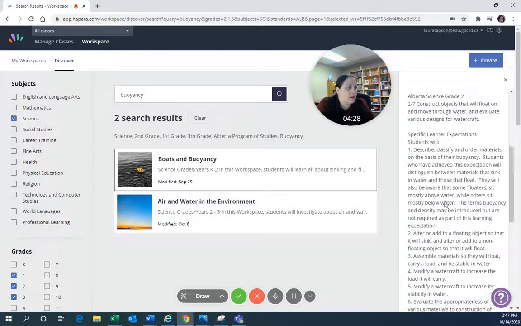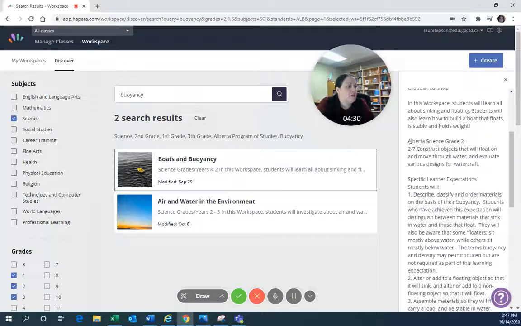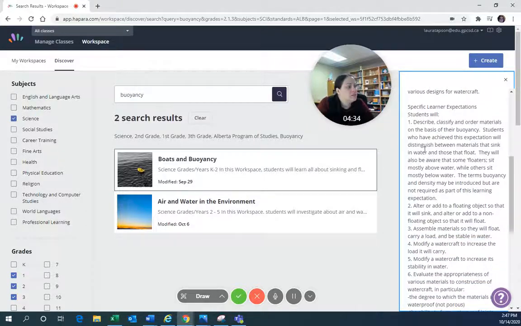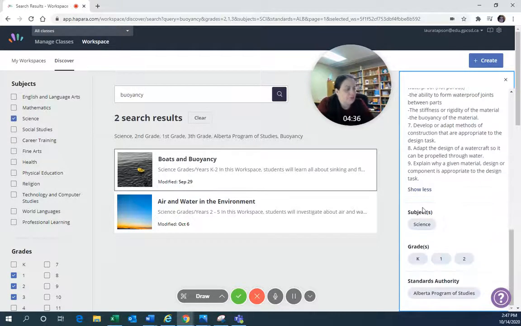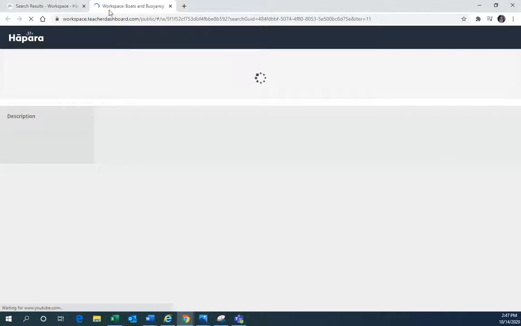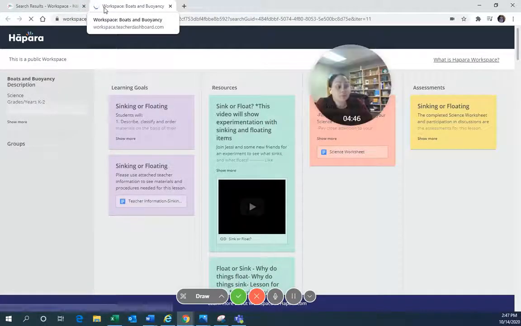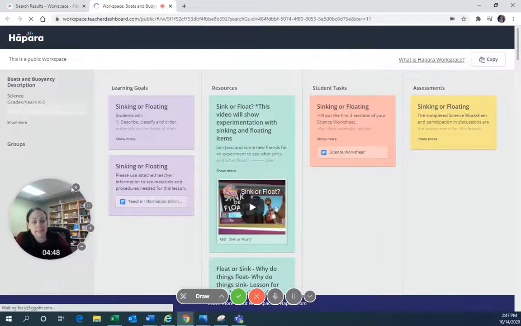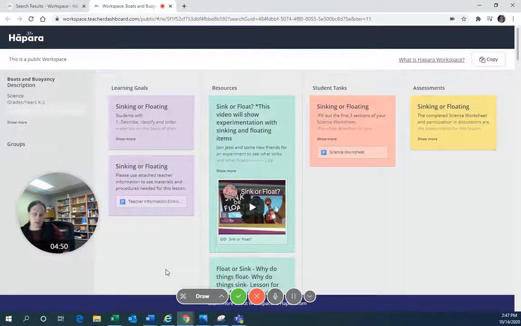And let's see. Okay, so here we are. It is actually giving me specific learner outcomes related to grade 2. That's fantastic. You know what? I'm going to open this workspace. When you open the workspace, you'll see it does open in a brand new tab. That's fantastic. As of right now, I'm still just exploring the workspace. It's showing up for me here exactly how a learner might see it.